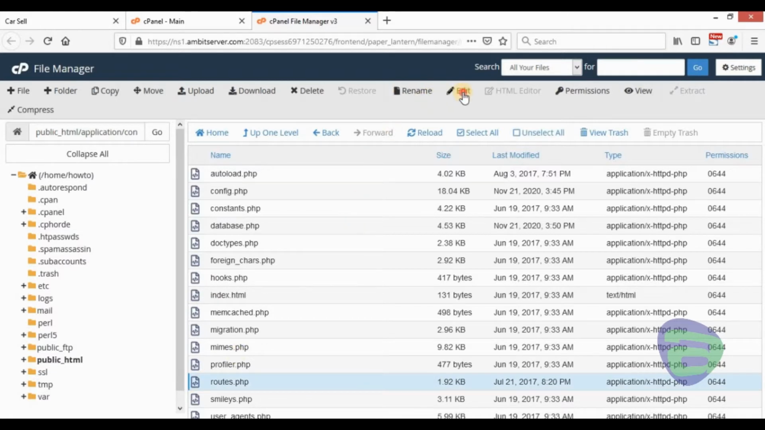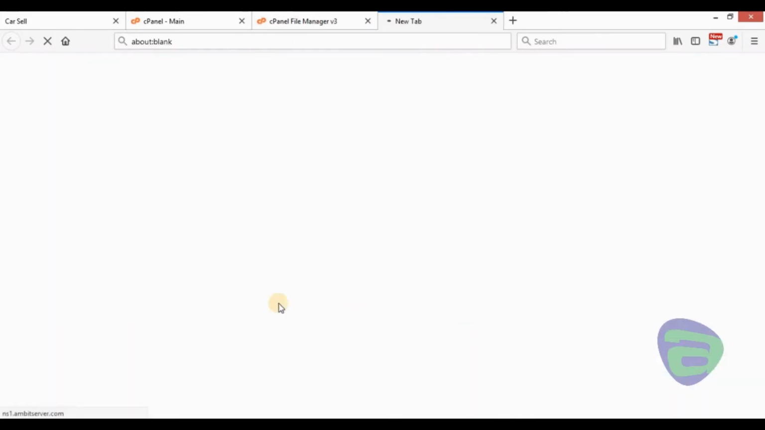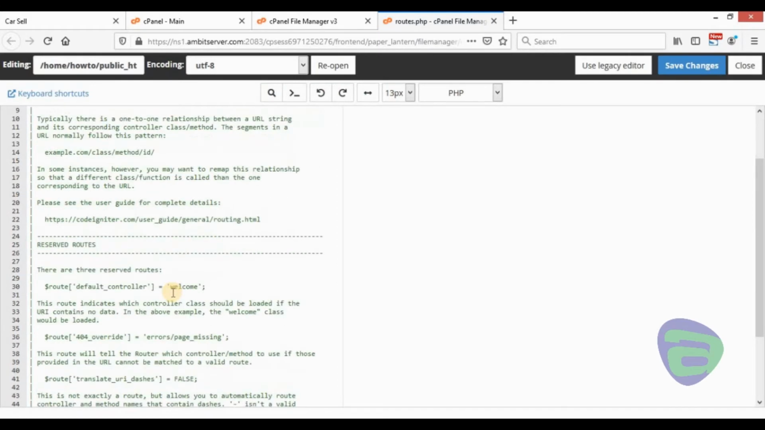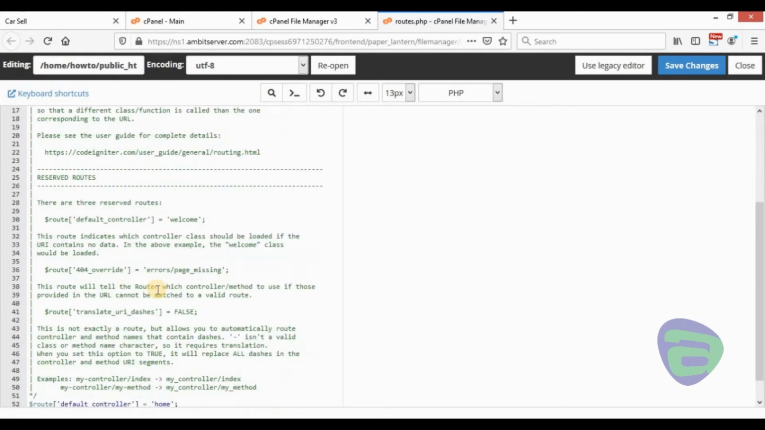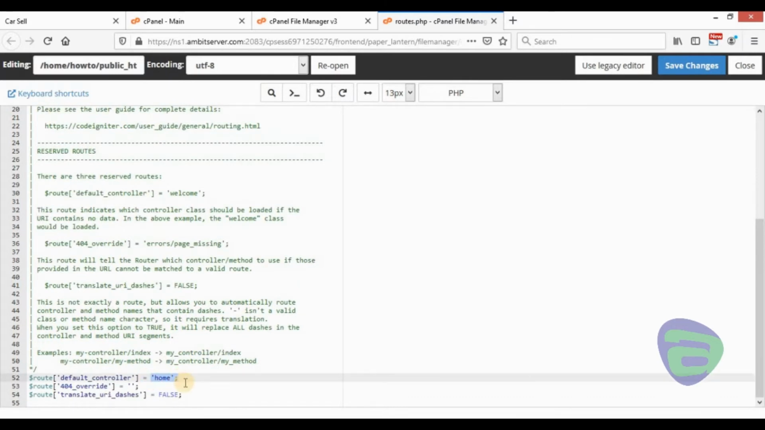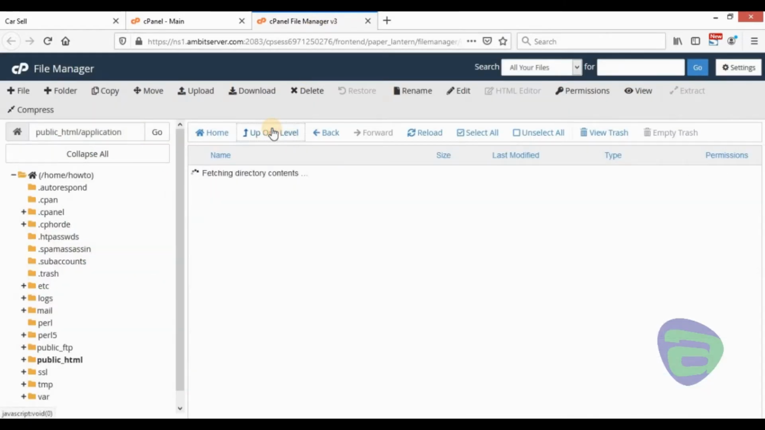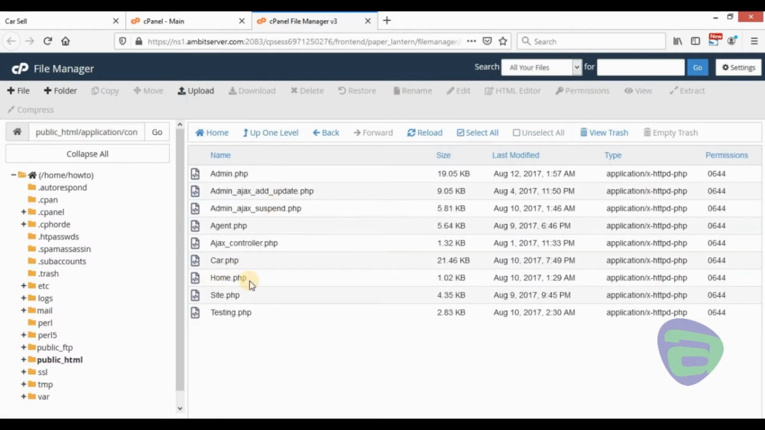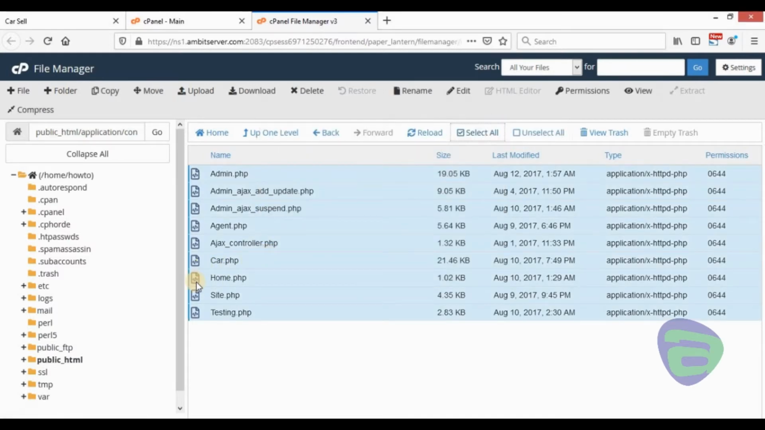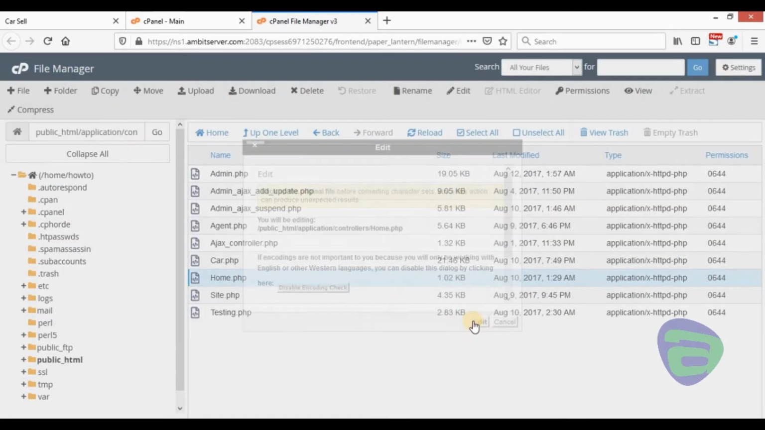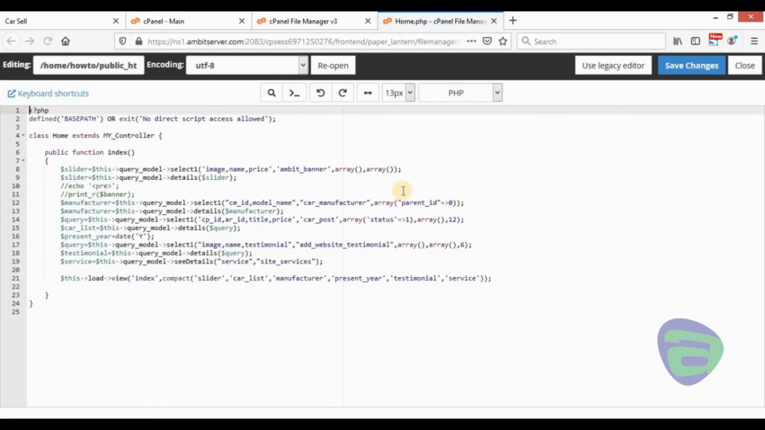Check the root file to find out the name of the homepage controller. It is home.php. Move to the controller directory. Click Open home.php. Index is the default function in this file.